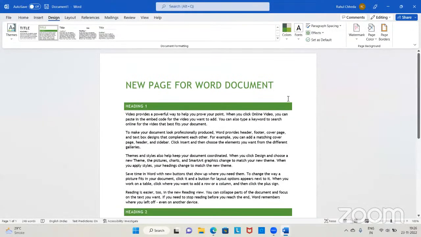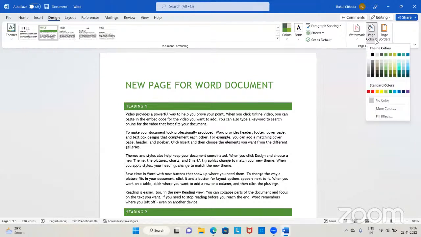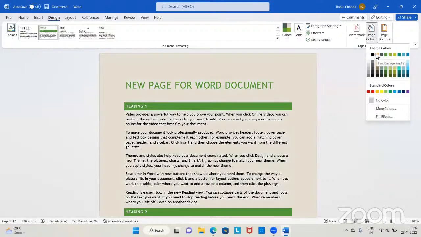Then let's say if you are creating something and you want some background color, that is a page color. You can use the page color option. You can give the page color. As you select it, you can see that my page color is changing. So you can give that page color as well.